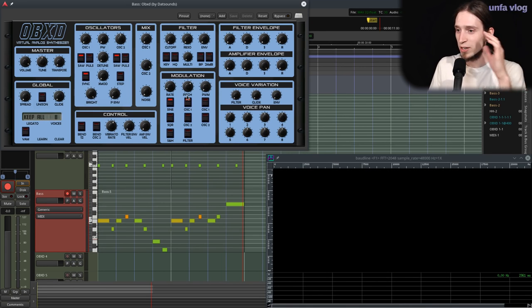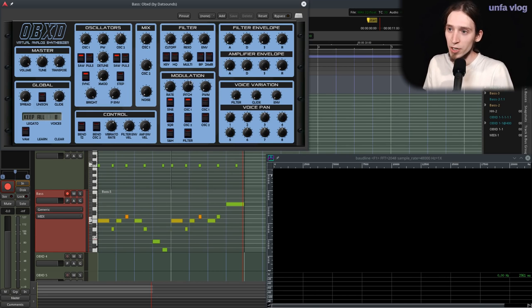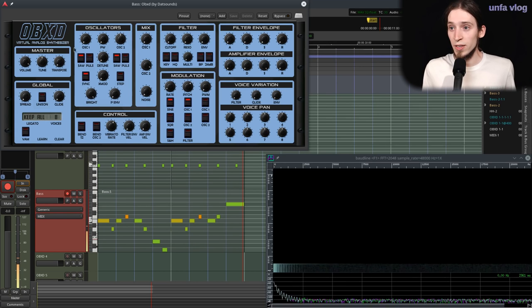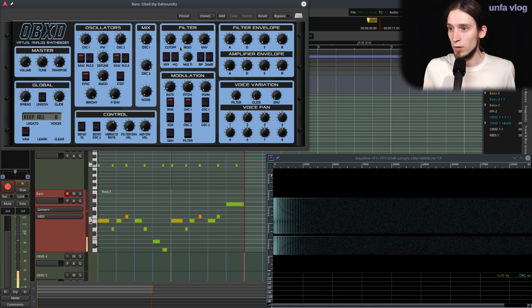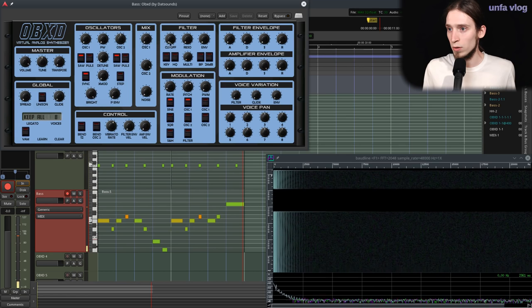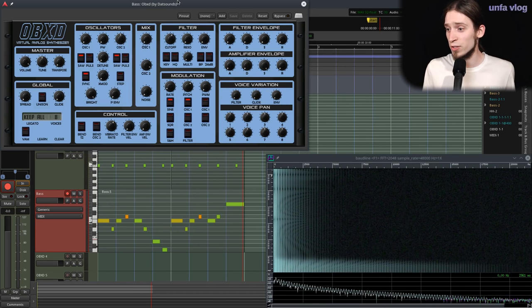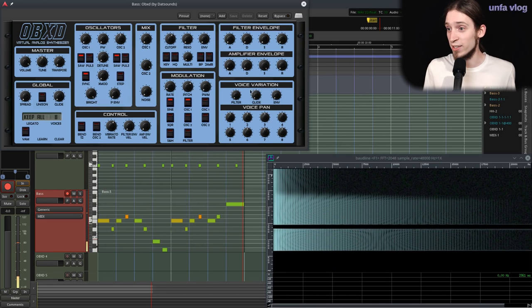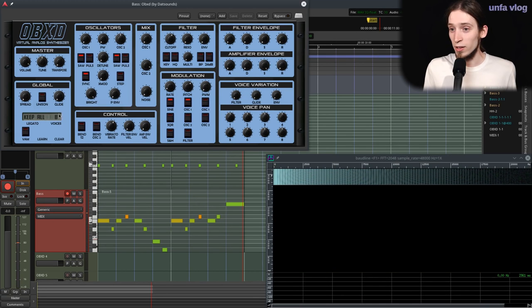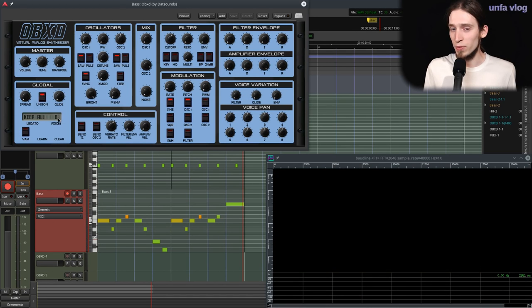Okay, but to make a wobble, I need to automate this because I'm already using the LFO for the sync. That's so... And this oscillator sync. Dude, that is rad. Also, what happens if I use multiple voices?